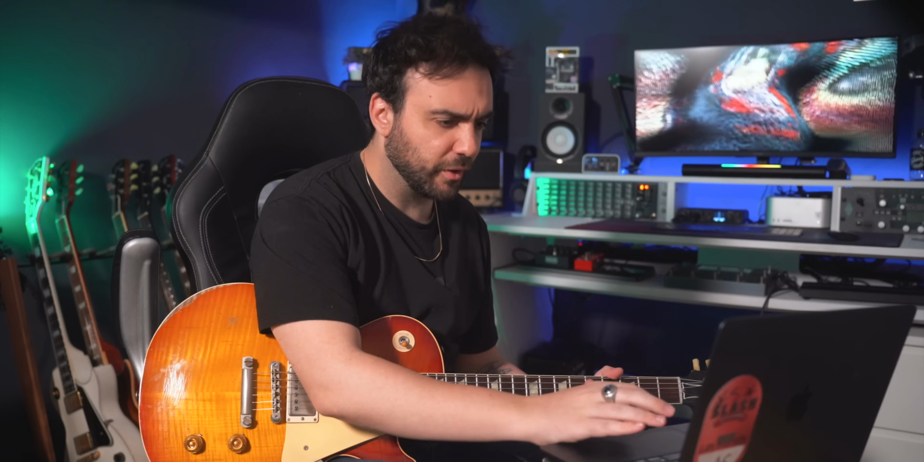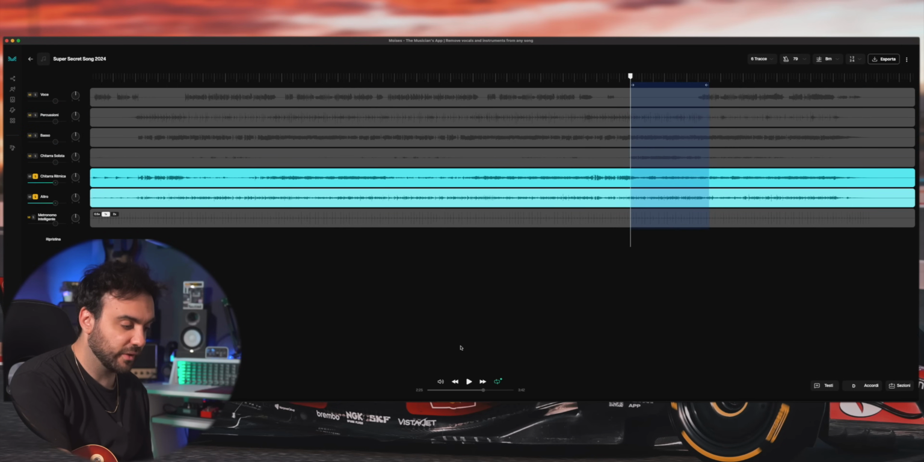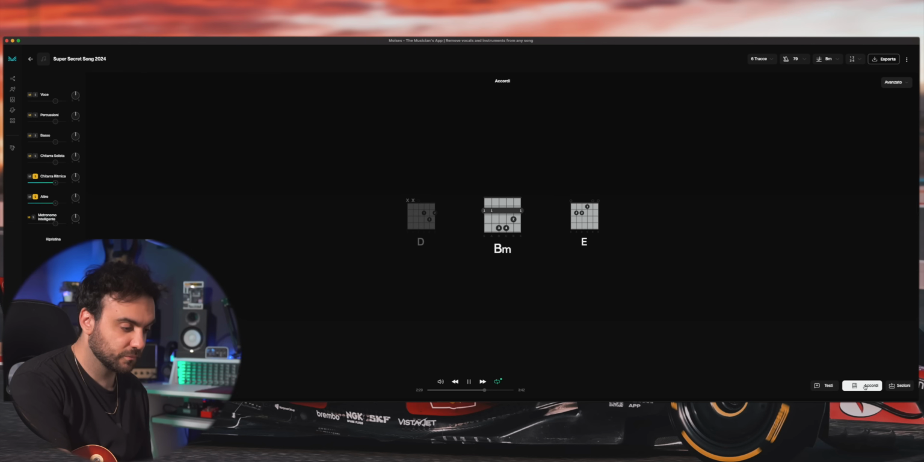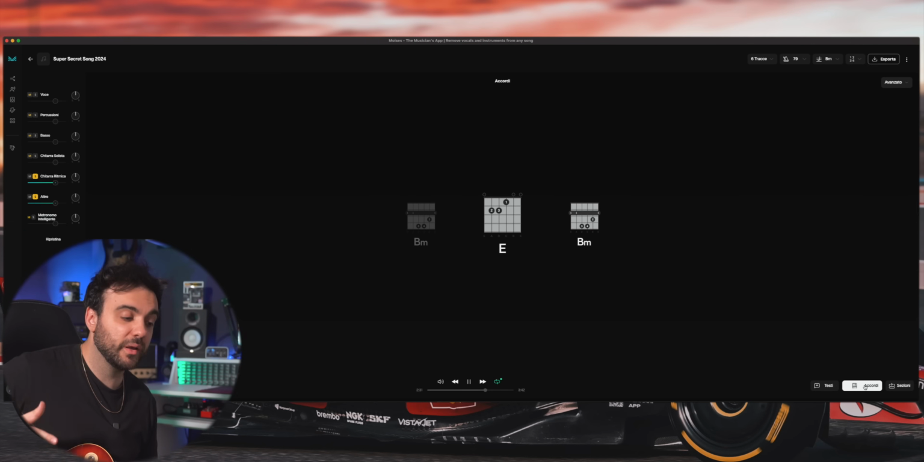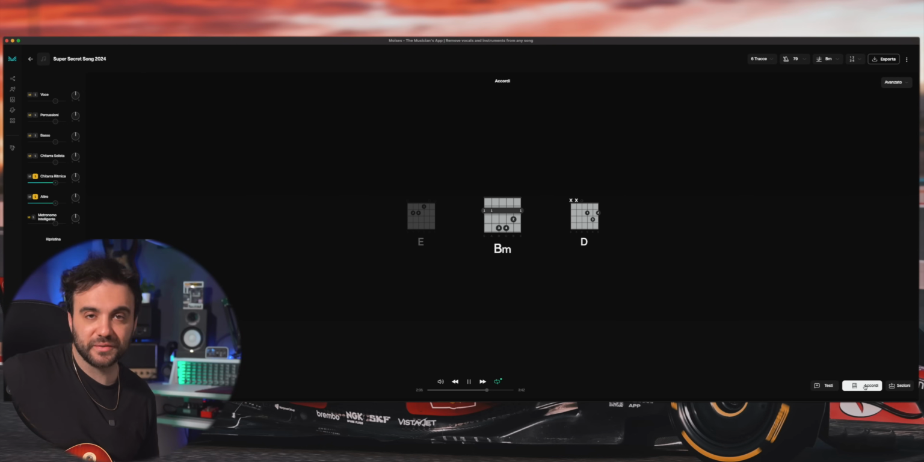Luckily, as I said, with the latest update from Moises, you can now also separate the rhythm guitar from the solo guitar, which is incredible. So, for example, if we do it like this, we can hear how the rhythm sounds, see the chords, and well, learn it.